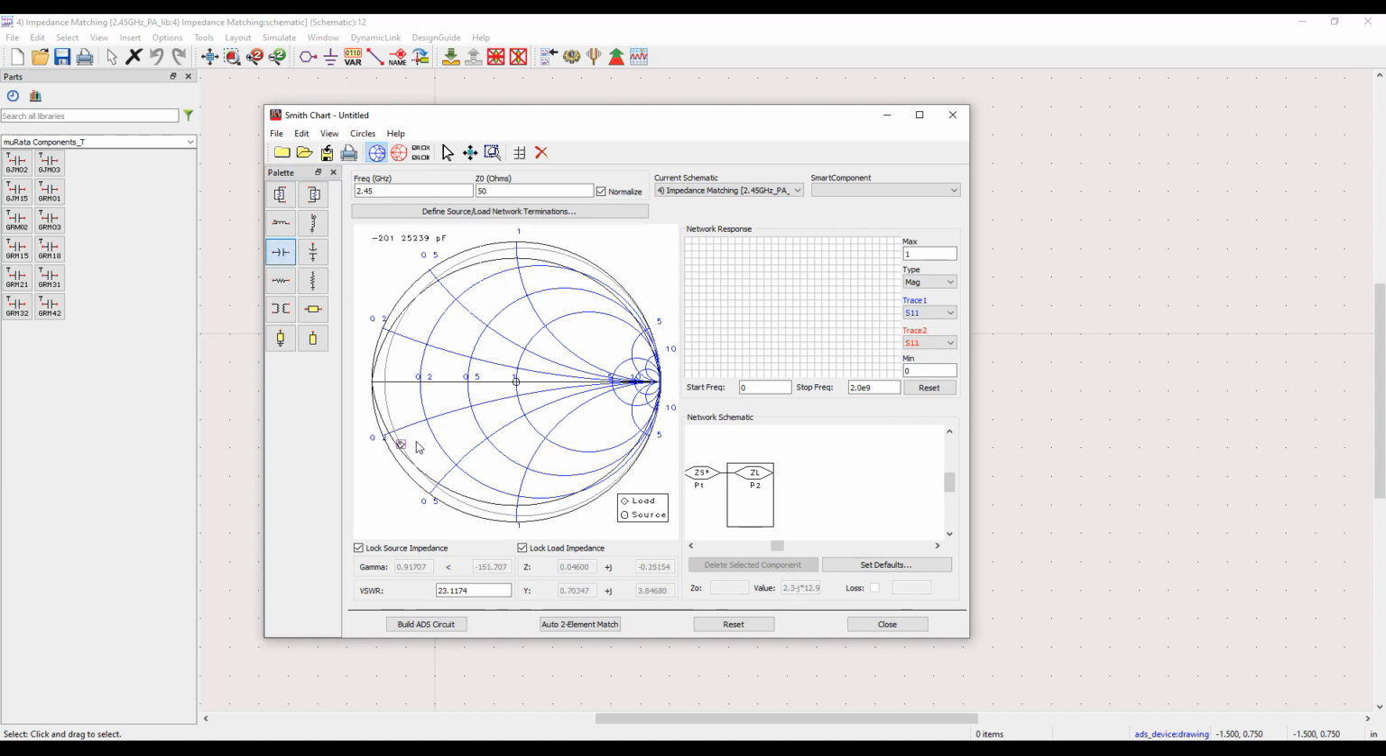We can select the appropriate components from the component palette and do the impedance matching now. As simple as that, the input matching is done. We can get the value of the components from here. Let's move on to the output matching.